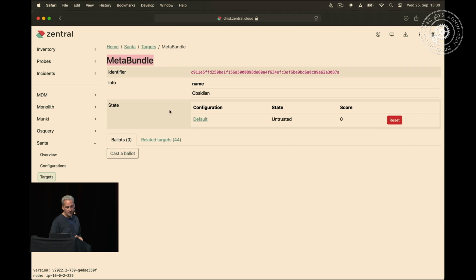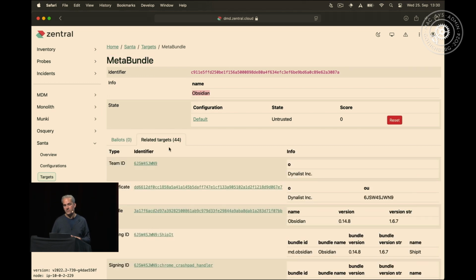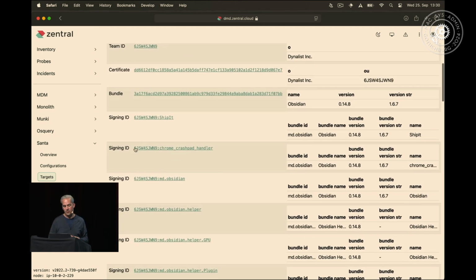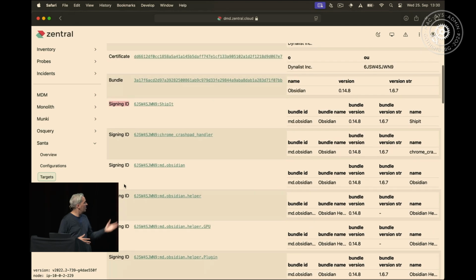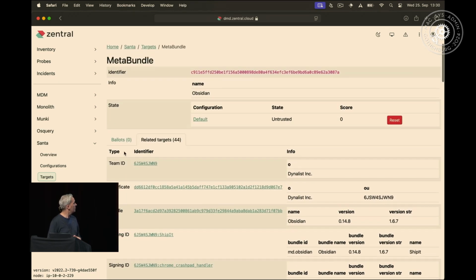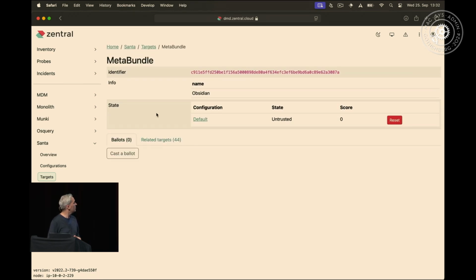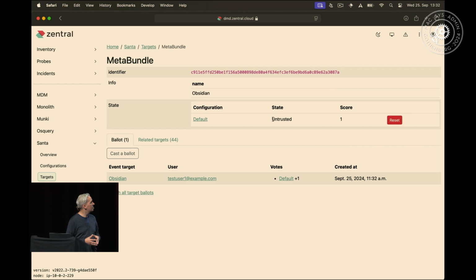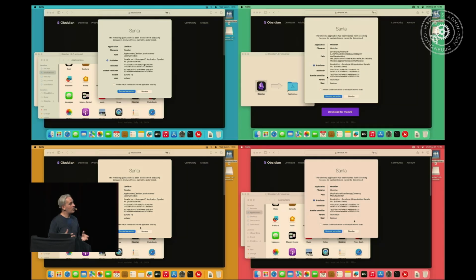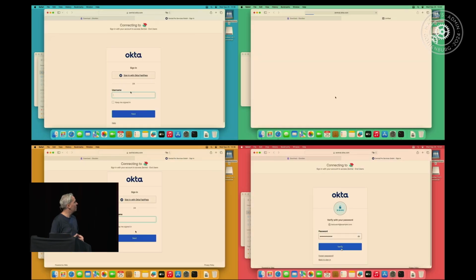This is on a meter bundle. What is a meter bundle? It's a collection of signing IDs, and Zentral does this to increase the half-life of votes. They will also count for future updates for this app, as said. So again, many signing IDs, team ID, all this is related to the meter bundle. Then we see the first user, test user 1, has a vote of 1, status is untrusted, score of 1. Okay. So yeah, we've seen there was a threshold of 5, so fast forward.